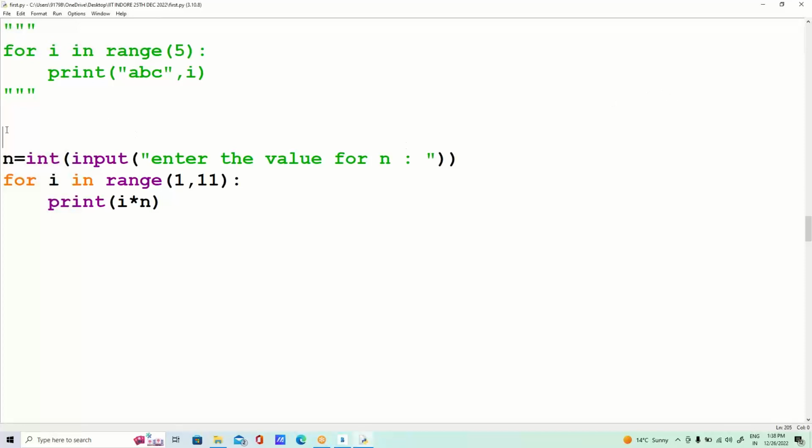Okay, so if that is clear, then it's good. Now, I hope you are able to use the while loop and for loop now. Is that so?